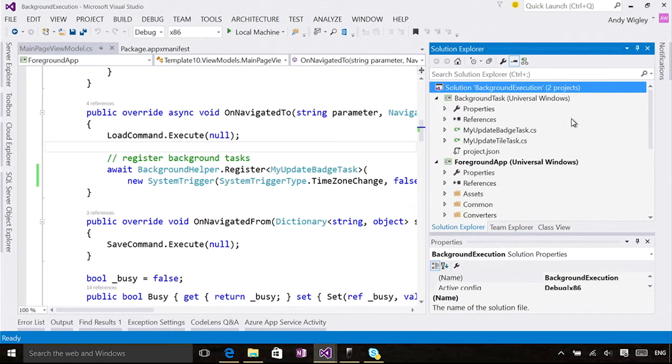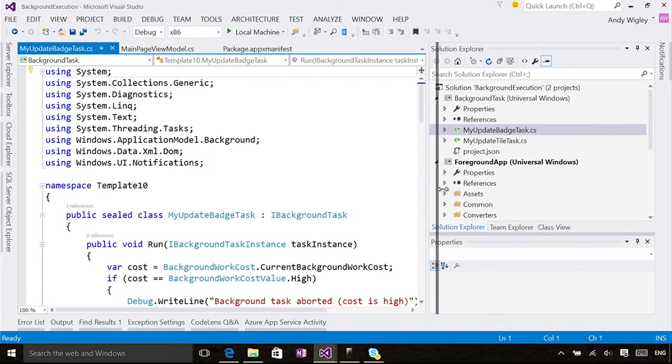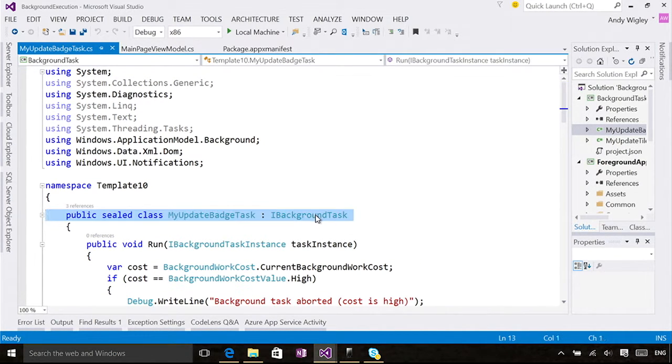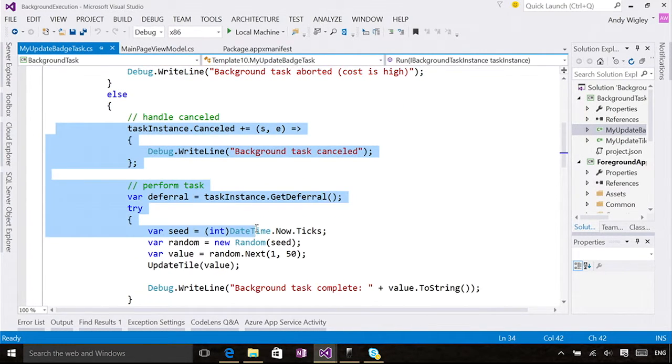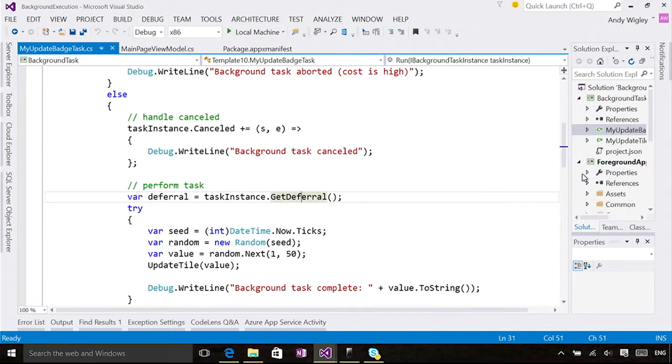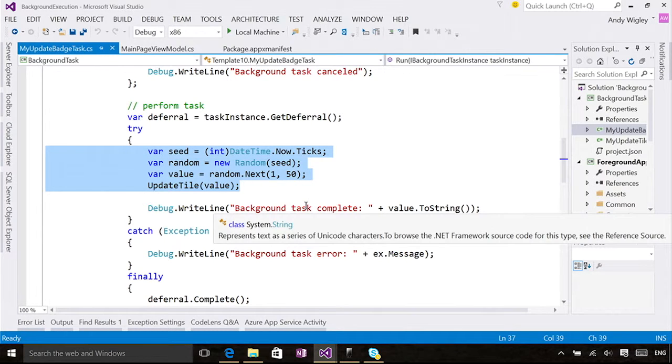Here's our background task. We've actually got 2 different background tasks in this project. Let's look at this update badge task. They always inherit from IBackgroundTask. You have to add that. And the one component of that interface is this Run method. This is where you put all your logic. Here's all that background task stuff, your cancellation stuff, there's your GetDeferral, and the logic here. Effectively, the rest of it is just adornments around running it.